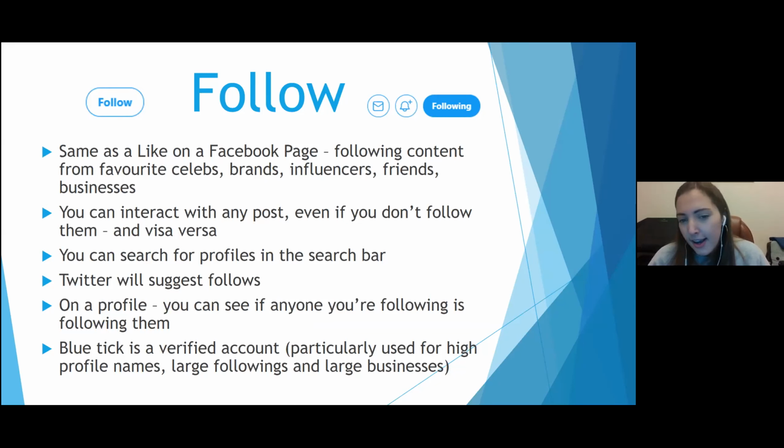You can search for profiles in the search bar, quite similar to Facebook, just by typing a name. And I'll show you a bit more of how you can do that. Twitter will suggest follows. That will be based on who you're already following, topics that you're interested in when you set up your account, but also who other people that you follow are following, if that makes sense. And on a profile, you can see if anyone you're following is already following this profile. I realise that might be a bit complicated, but I'll show you in the next slide what that means.